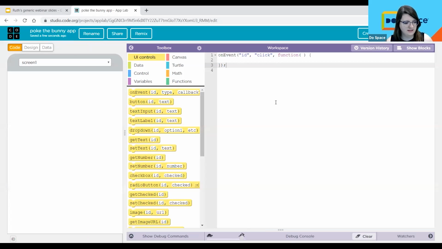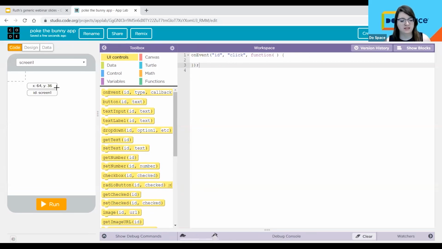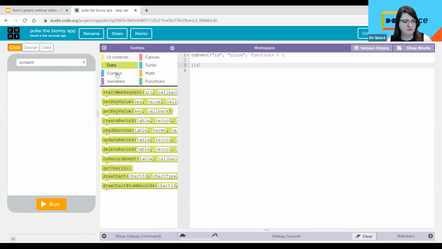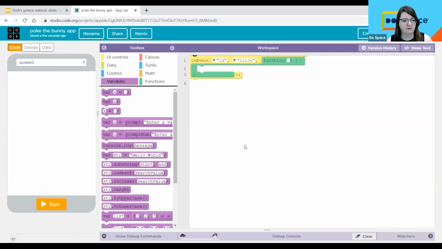So I'm going to extend this all the way over a little bit. On the left side here, we have a little simulation of our phone. We got code, design, data. In the middle here is our toolbox, and then the workspace on the right. The toolbox is our different functions so we can quickly access and drag them in. And then we got our workspace for coding in the middle right here.